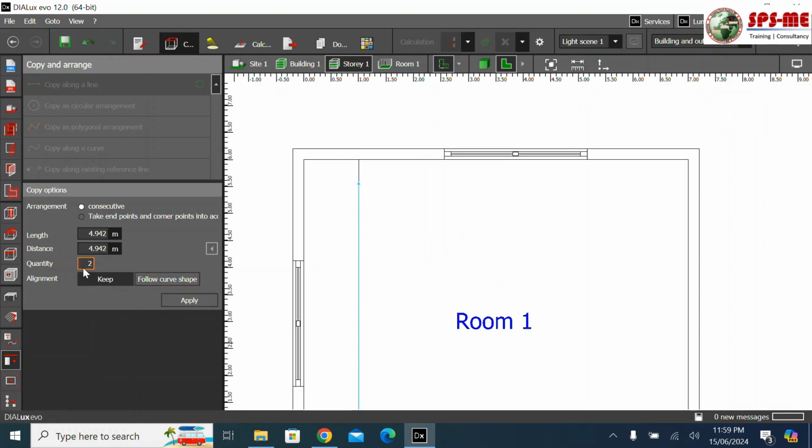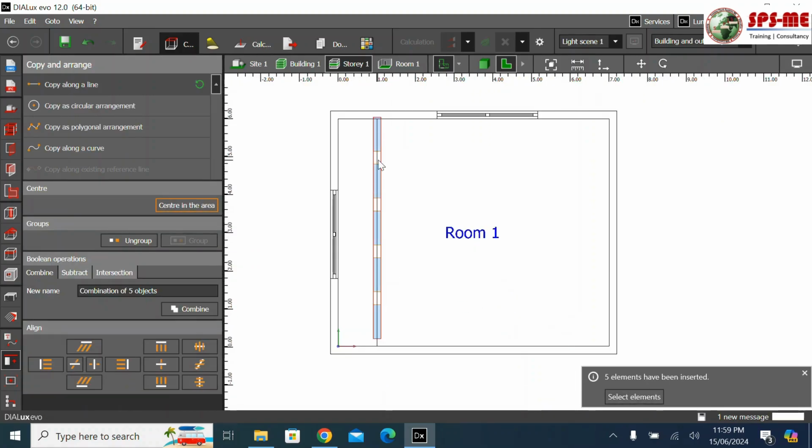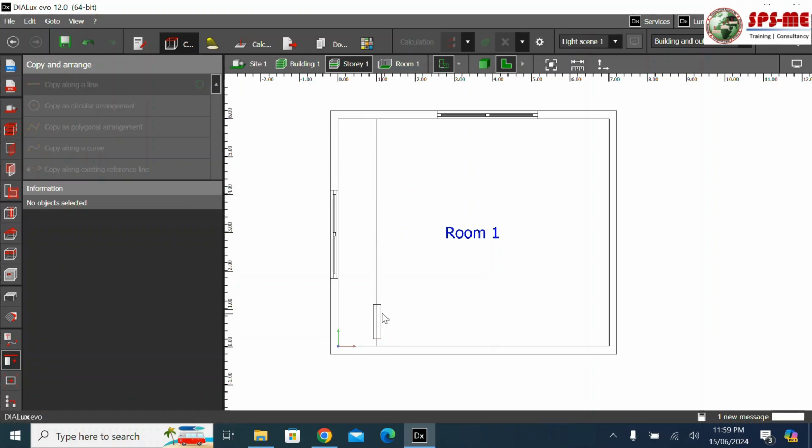Then how many times do I need to place it? Let's say I need to place it 5 times. Then I click apply. So you can see this is coming from here to here 5 times in between your clicks. But how can you place that properly? Let's say I delete this, and I select this and move and place it here.